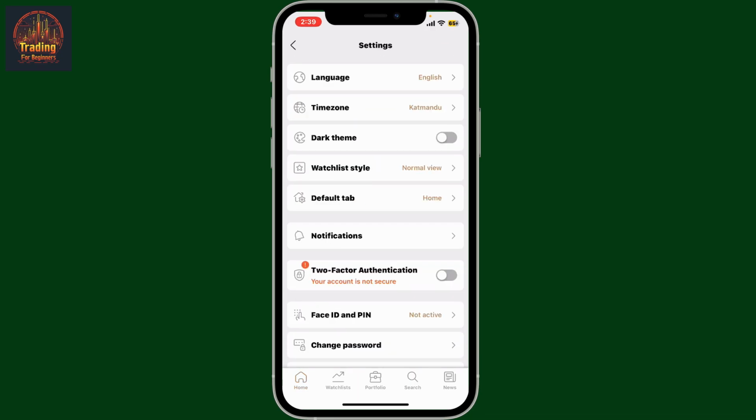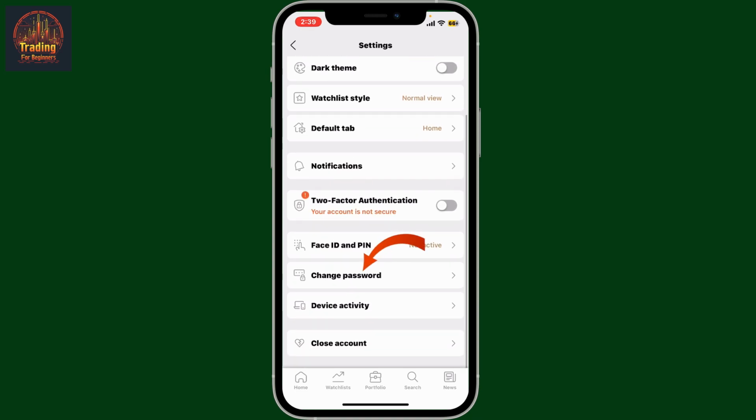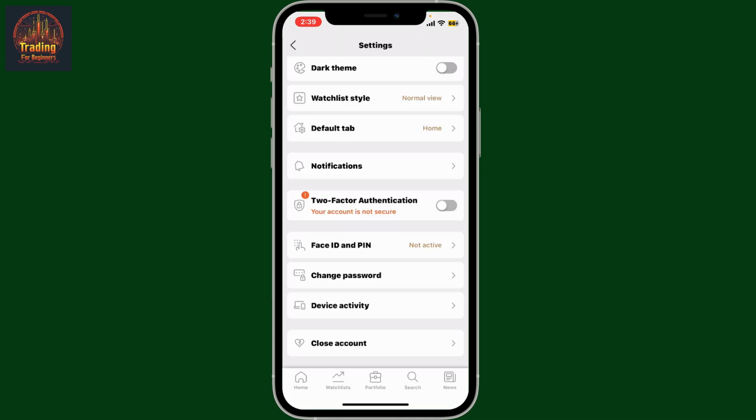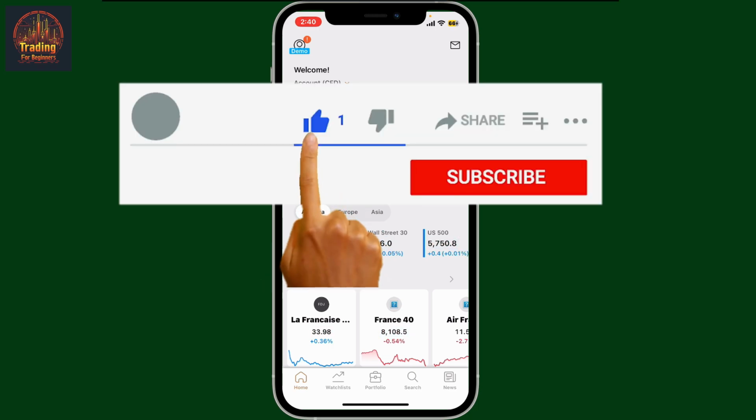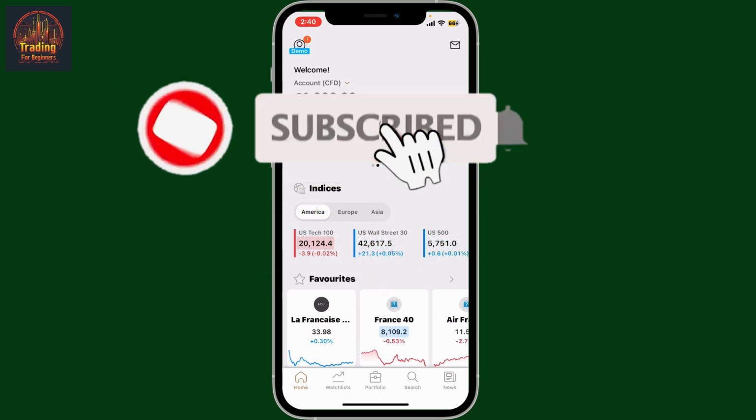Under Settings, go to the bottom and look for the Change Password button and tap on it. Go ahead and enter your current password for your Capital.com account in the first tab and write down the new password in the last two boxes. And finally tap on Save at the bottom to change your password. Right after you do that, you will be able to change your password for your Capital.com account and your account security has been updated.